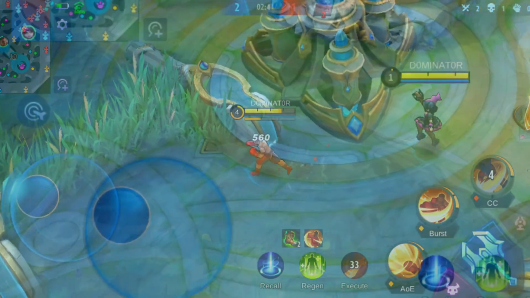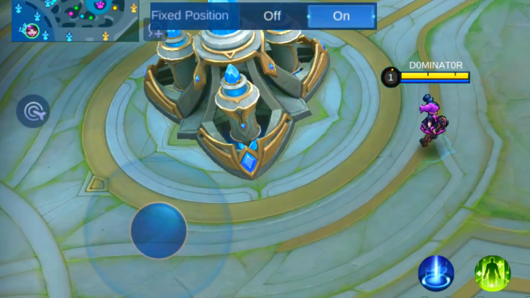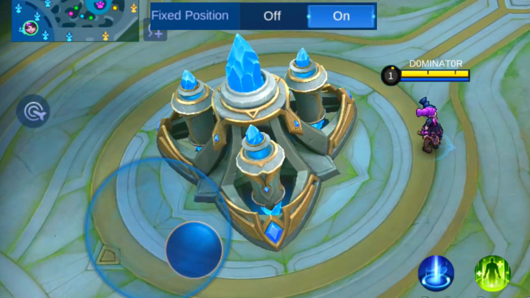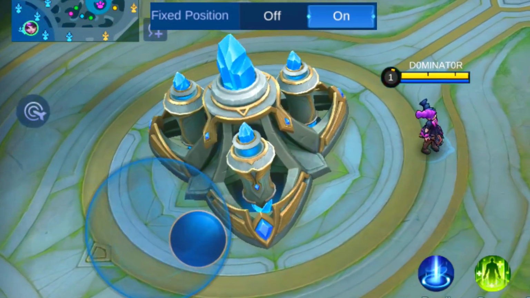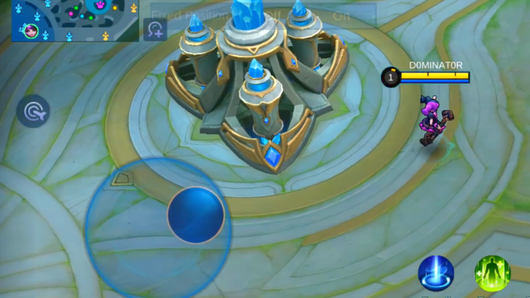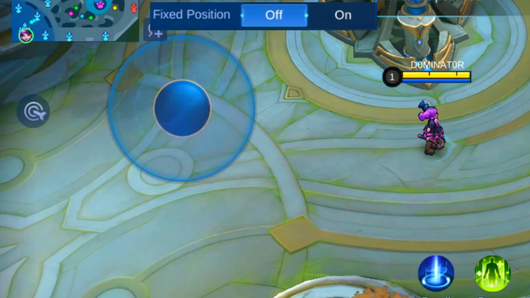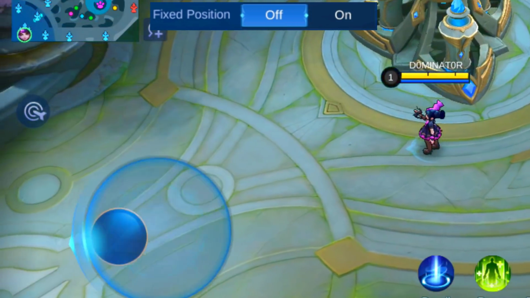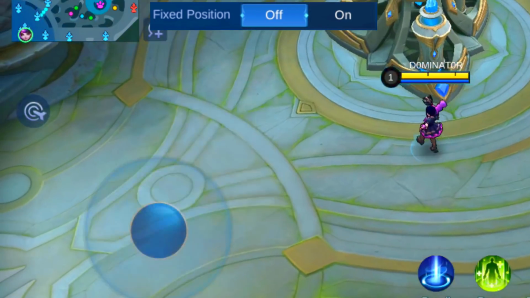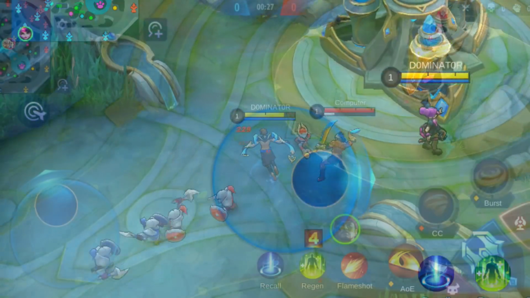Next, we have the joystick setting. You can choose if you want your joystick on a fixed position or not. I like to have it not fixed, so I turned it off. This setting is also up to personal preference.